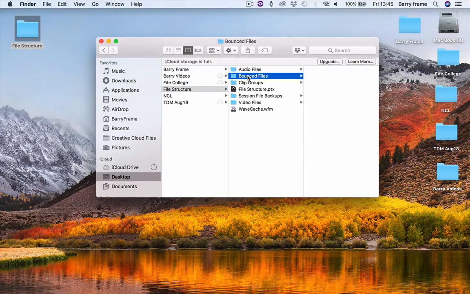Bounce files, again there will be a future lecture on the bounce files folder. Essentially, once we are finished with a project and we want to render or bounce that project out, this is the folder that it will, again by default, automatically save to. We've got clip groups in here, we don't really need to know much about that.